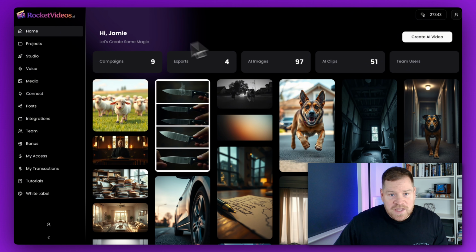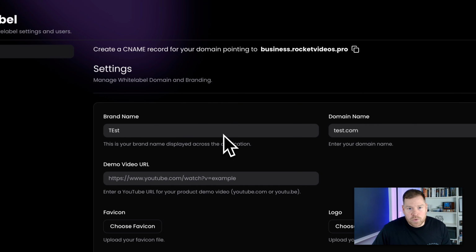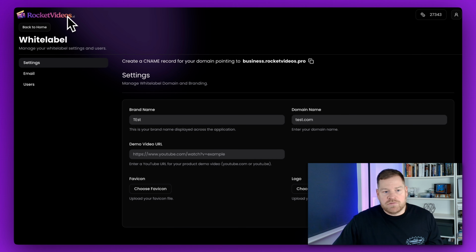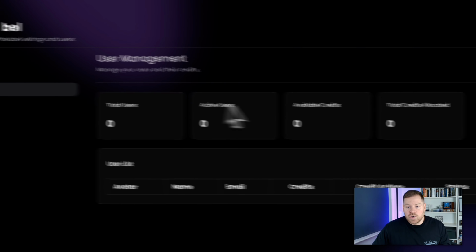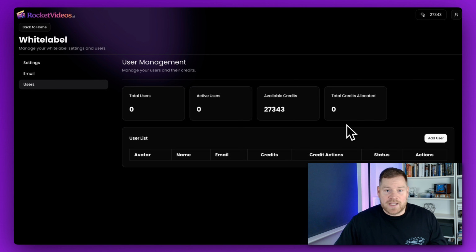Now, one other thing, Rocket Videos actually has a feature that allows you to white label the tool. So effectively, where you see Rocket Videos up here and in the URL, you can actually rebrand this under your own domain, under your own logo, your own brand, and you can add your own users in here. So effectively, you could resell this to your clients. You could give them direct access to your own Rocket Videos install, if you will, your own video SaaS platform, and charge them a monthly fee for access or pay-as-you-go credits, however you would want to do it.